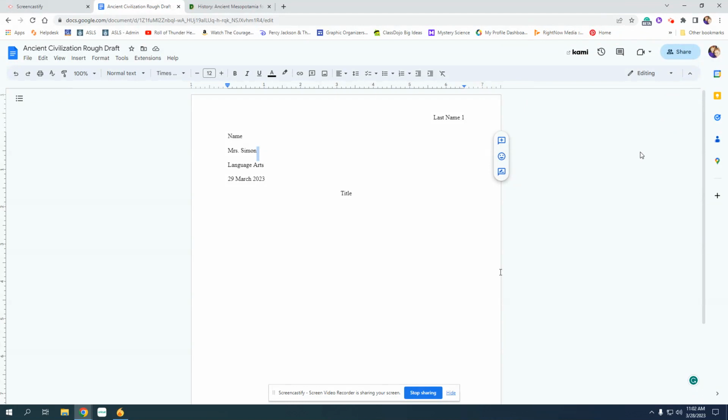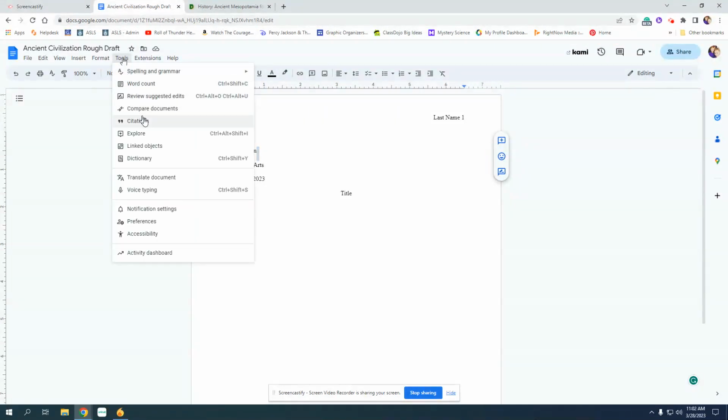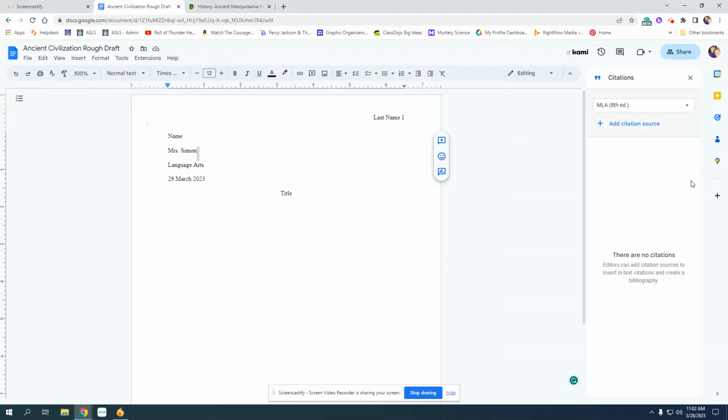So the first thing you're going to do is open up your rough draft, go to the tools bar, scroll down to where it says Citations. Up on the right-hand side, you will see where you're going to enter your citations. You're going to go to where it says Add Citation Source, hit that button.